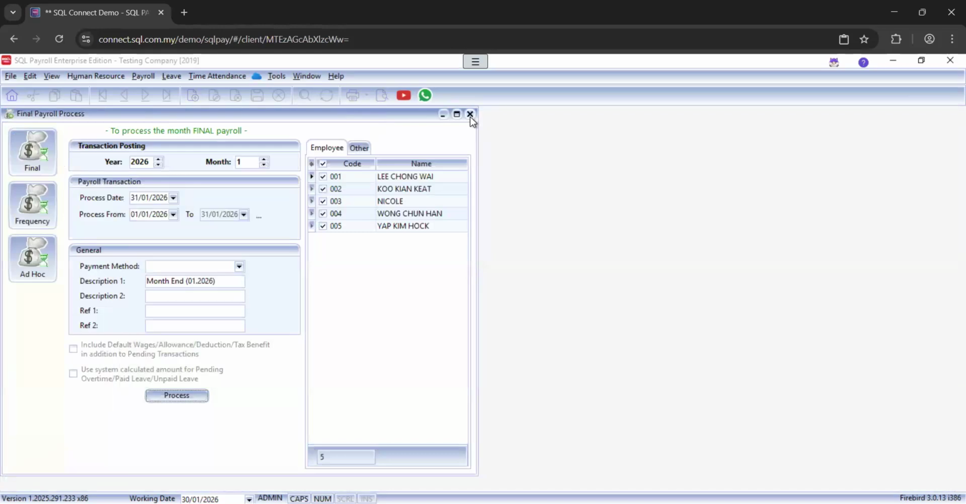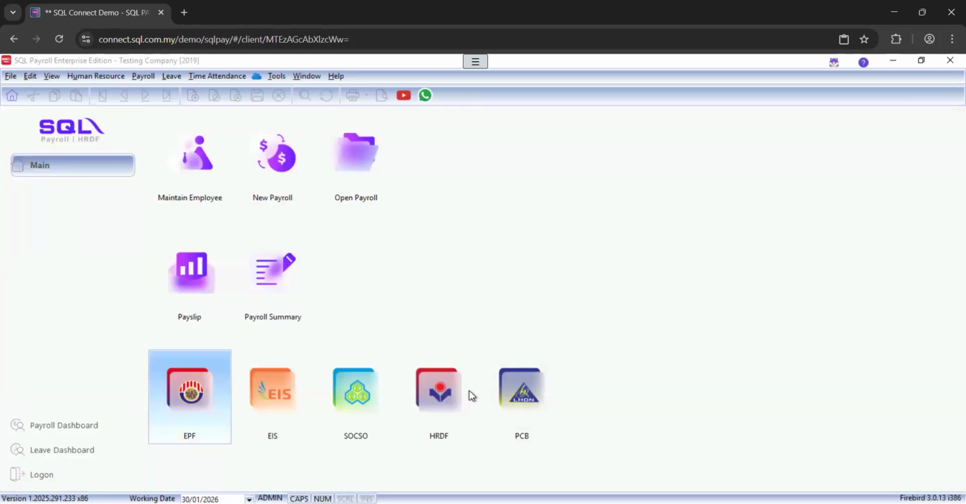After you have done everything, export the government files: EPF, also EIS, and also PCB. Then you can log in to the website accordingly. Log in to the website first and then find the file import export.